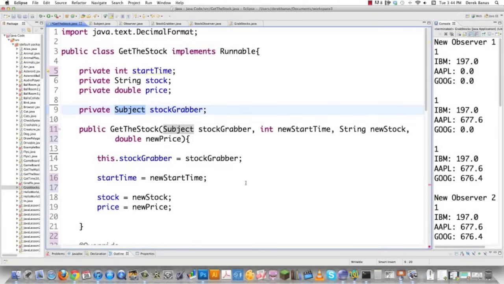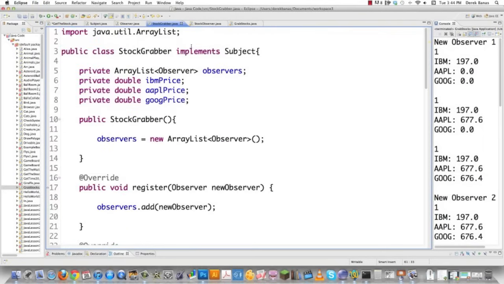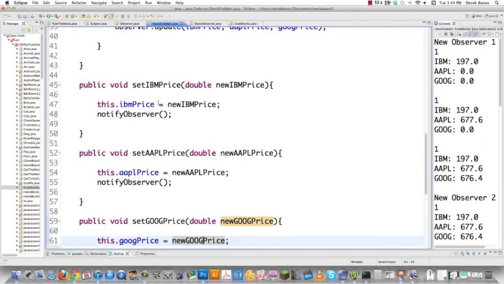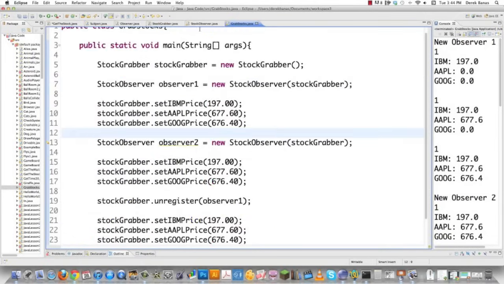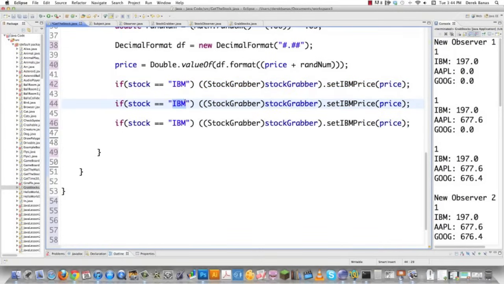See? Right there. However, set IBM price isn't inside of subject. However, it is inside of stock grabber. See? There it is. Set IBM price. So, no big deal. Just need to jump over here and cast it. So I'm going to cast it to stock grabber, which does contain that method. And then just throw that right there. And that should clear up. And it did. So that's nice. And we're going to do the same thing for Apple and Google.